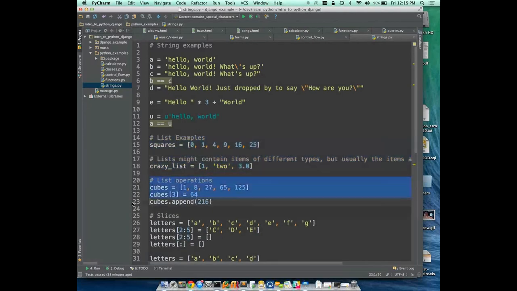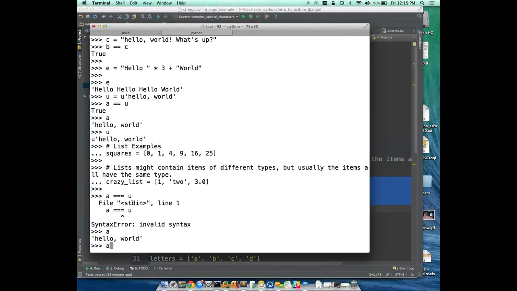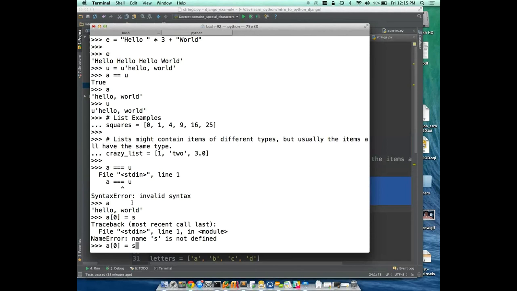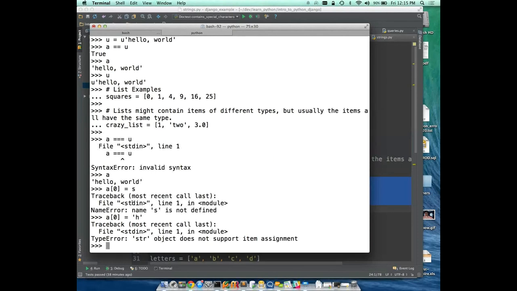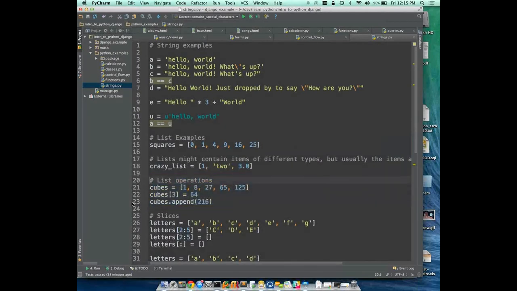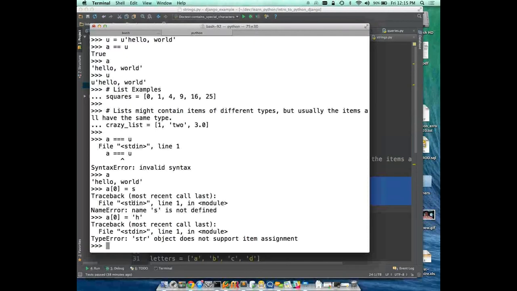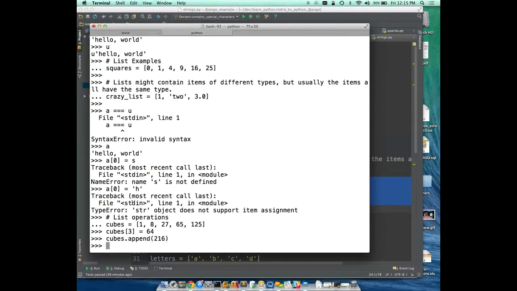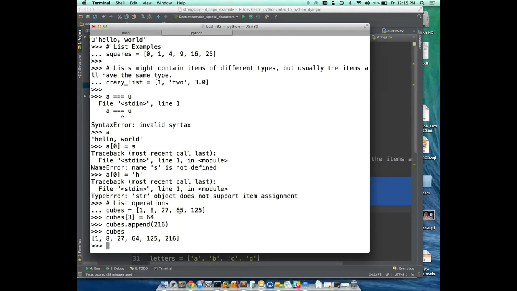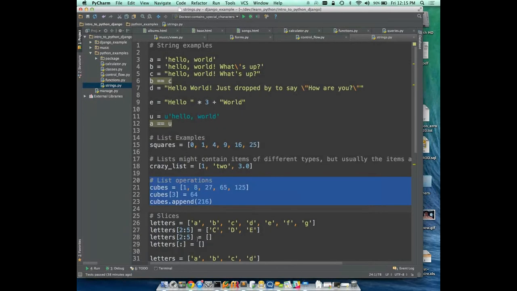And then we have list operations. Like for example, if you try to assign something to A[0], to the string, strings are immutable, so you cannot assign a part of the string. But you can do that for lists. So we started with a list of cubes up to 5, but we had a mistake, so we can change that and we can add the next one here. If you look at the list now, the 4th element has been replaced, and then you have a new element here. So that's something.